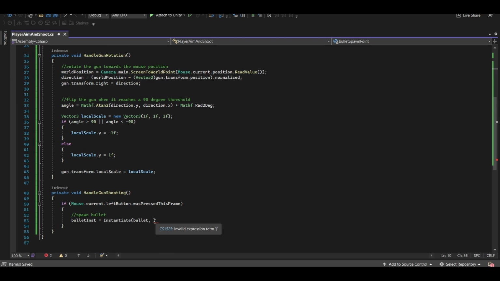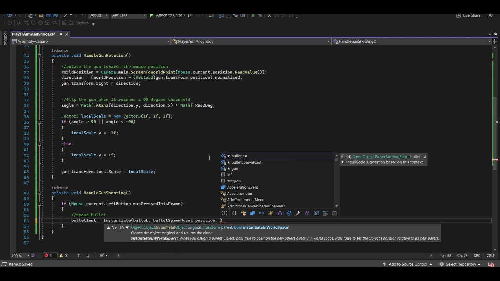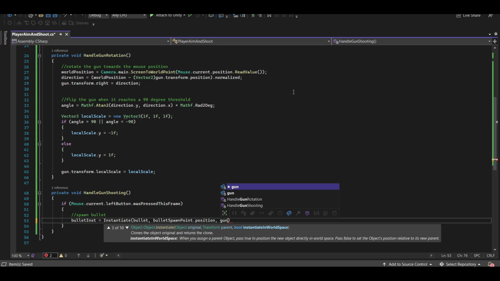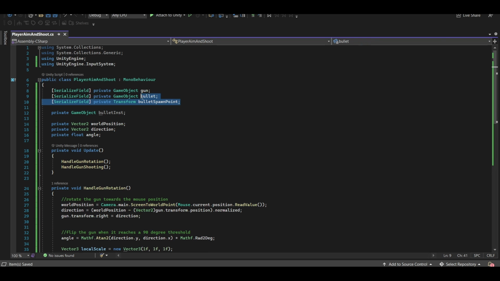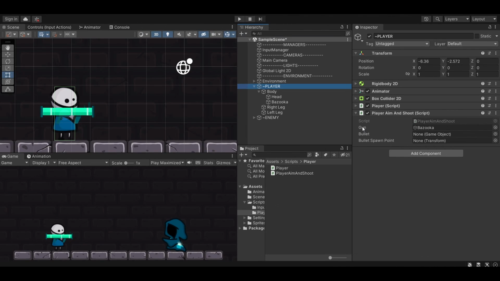And let's say we are going to instantiate it at the bulletSpawnPoint.position. We want our bullets to spawn into the scene facing the proper direction, meaning the direction that the gun was pointing. So let's say gun.transform.rotation. Okay, and let's go back into our inspector and fill in these. Okay, so we already filled in our gun.